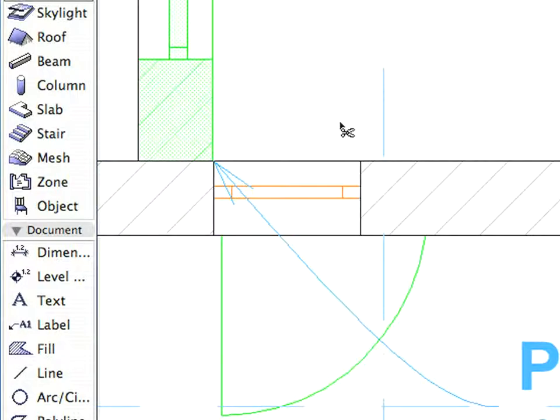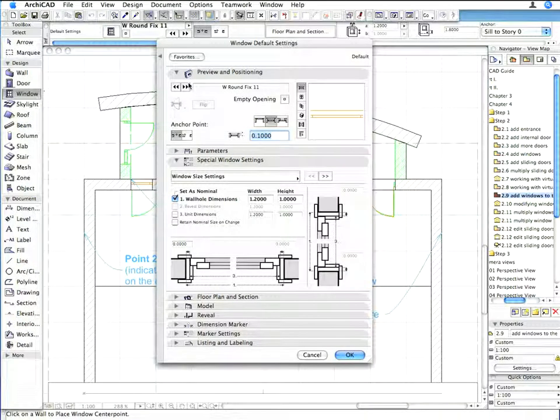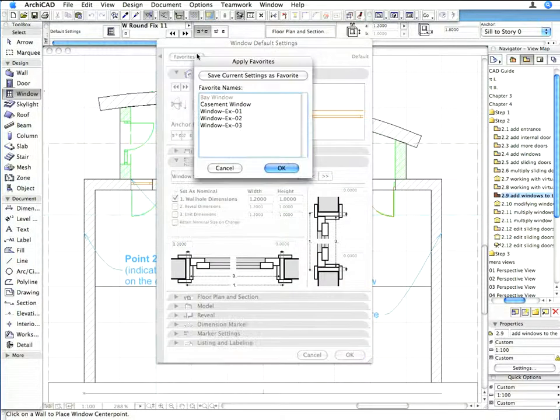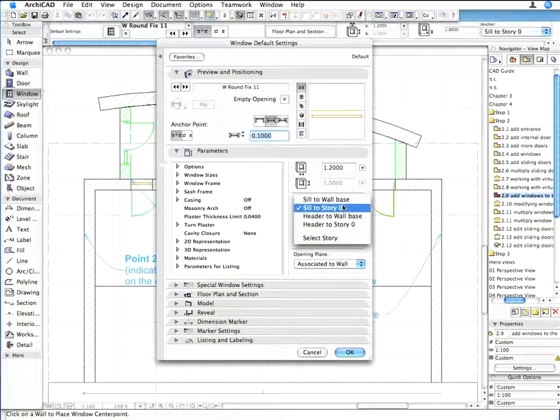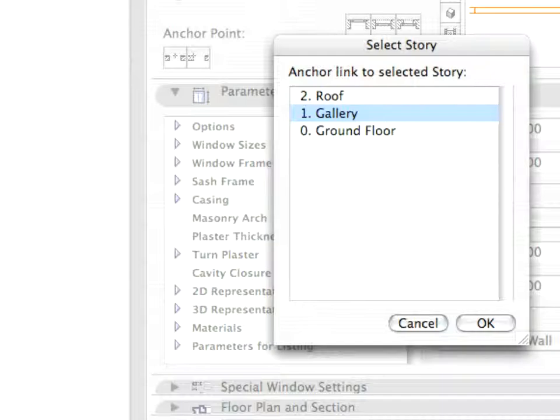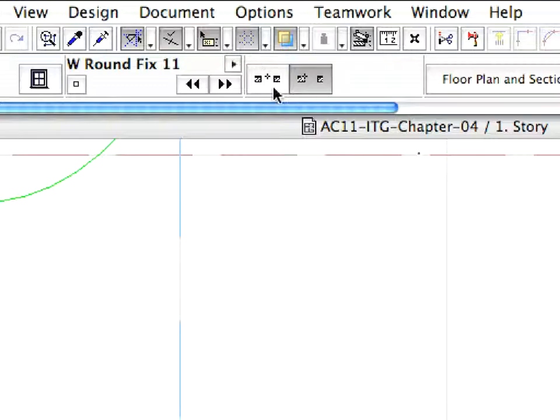Now, let's add a circular window on the gallery level. Activate the window EX3 circular window entry in the favorites. Select the Sill to Story 1 vertical anchor from the pop-up menu. Select the Center Anchor Geometry method in the info box.